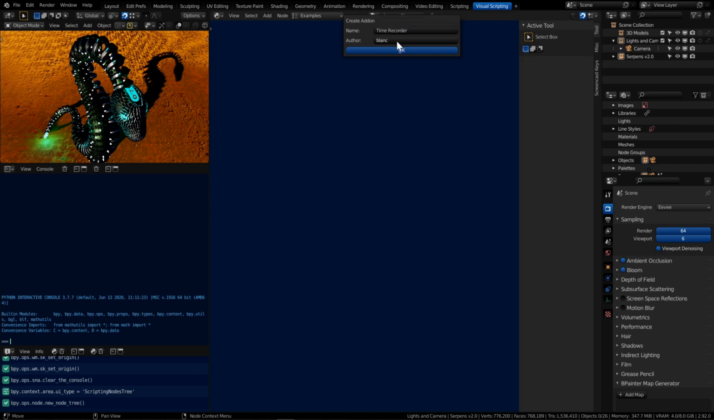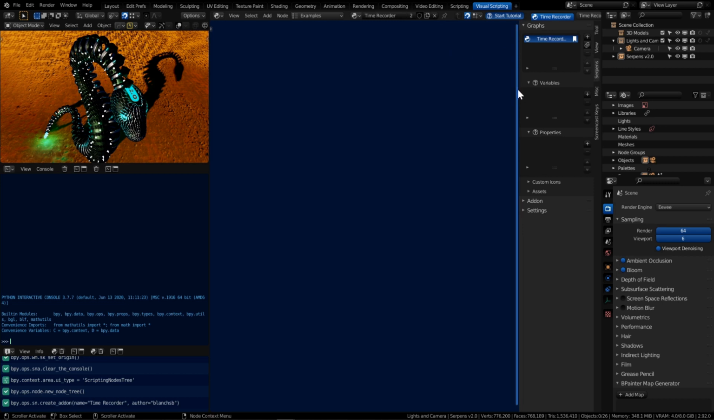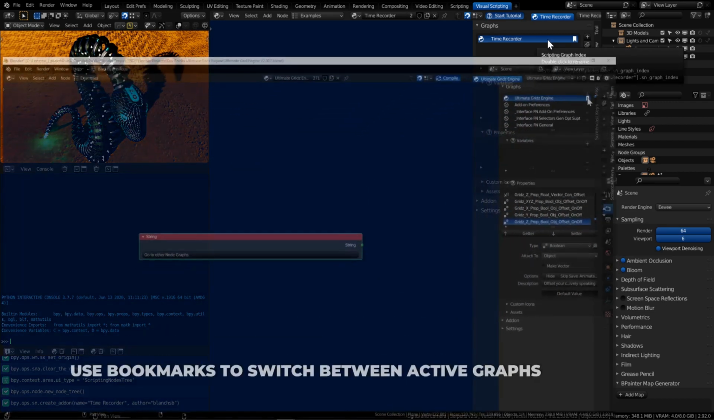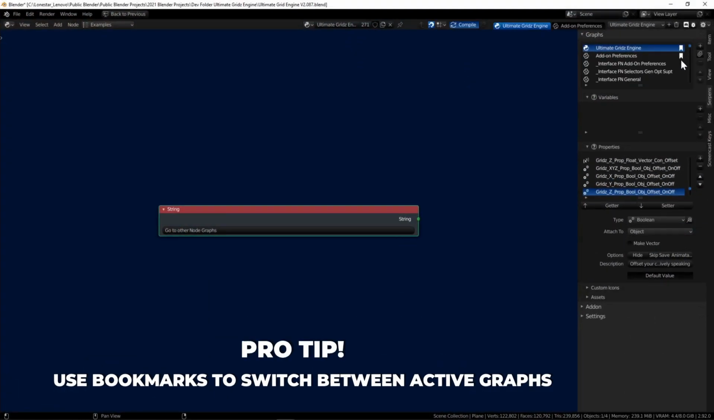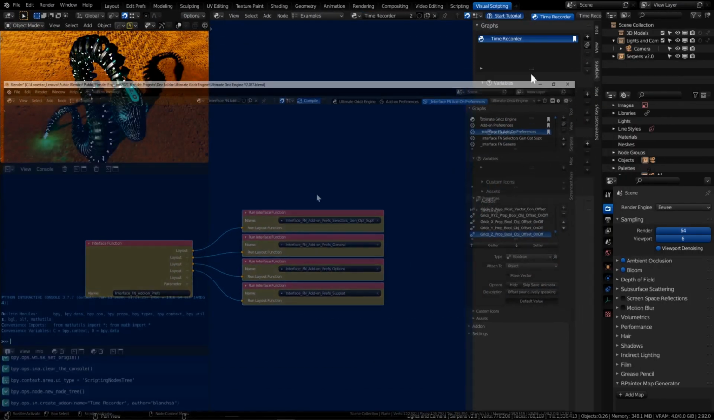Give yourself an author name and click OK. Now notice over on the right side of the N panel, we now have a Serpens tab. And in the top right, you have the time recorder main node graph. All of the node code exists in a node graph, and there is one main node graph per add-on. But you can always click the plus mark to create more graphs. This will help keep things tidy and organized, as well as help the add-on compile quickly.